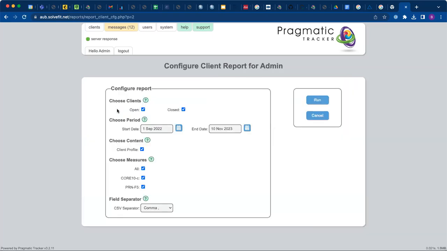Client report. So choose which to report on, all open and closed cases. There's only one closed case. The date range, well, you started in September. So we've done that and you run that report. Now, when you run a report, it downloads as a CSV file, which will open in Excel. And I'm going to show you those files in a minute. So what you do, you click run, it'll download to your downloads folder. You can click on it then to open it.